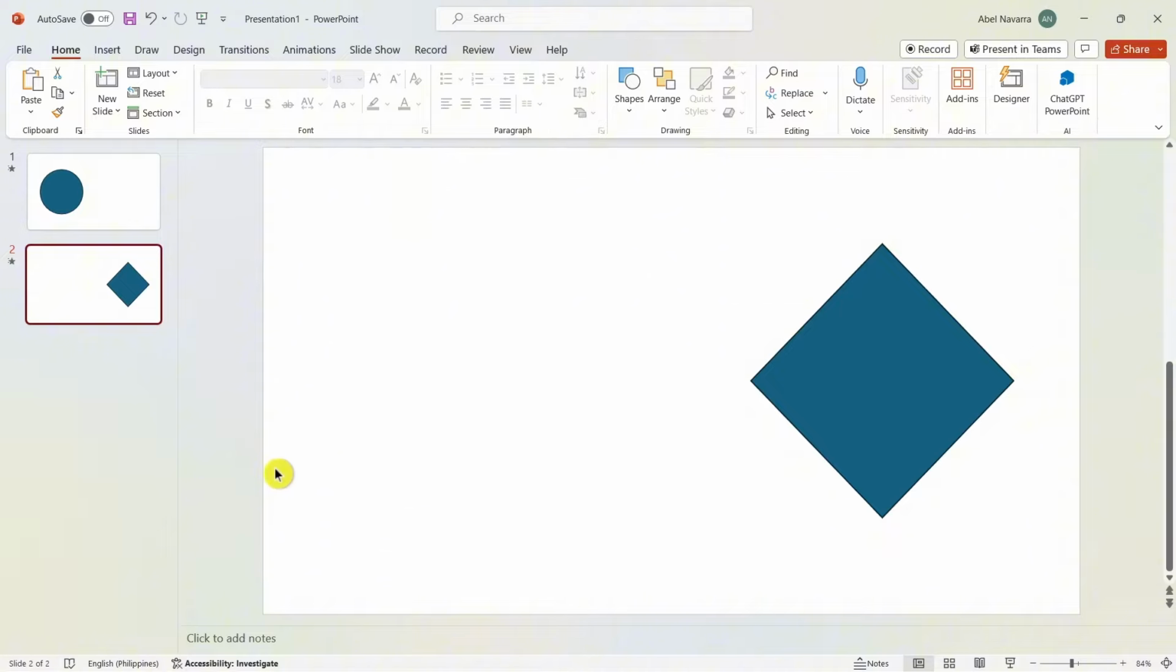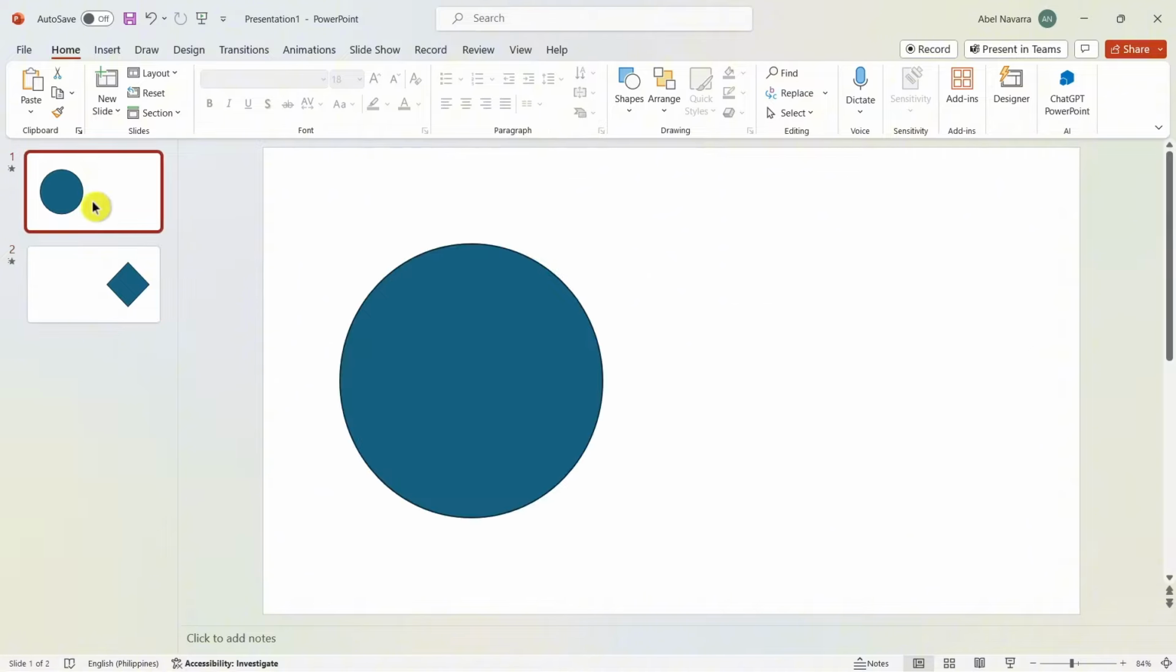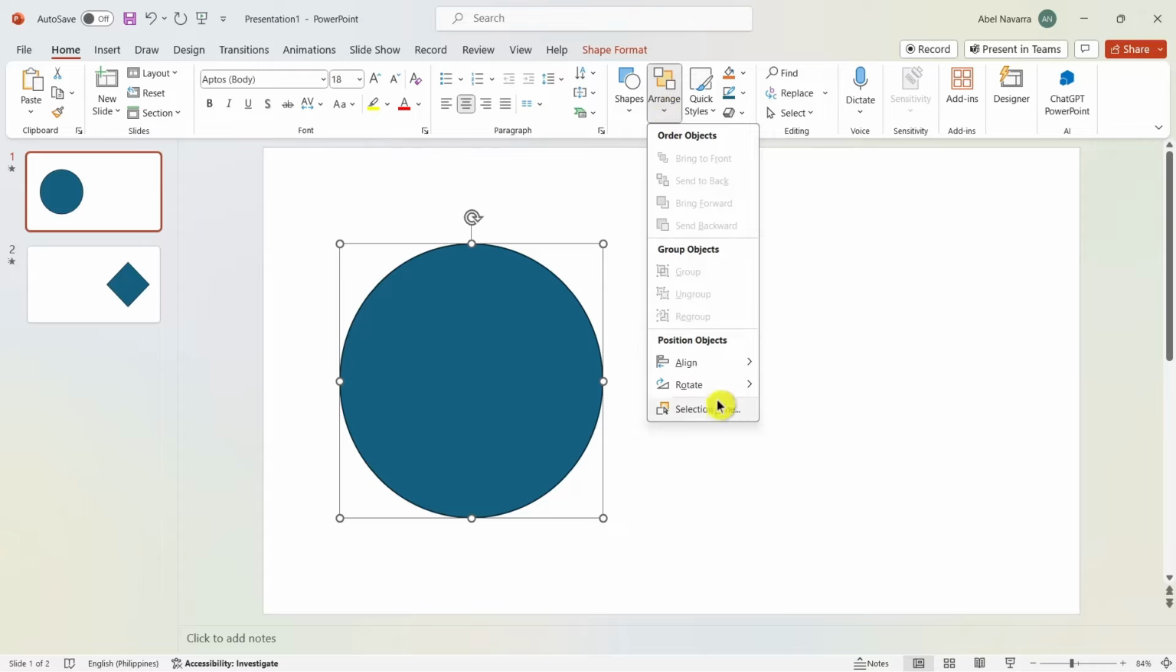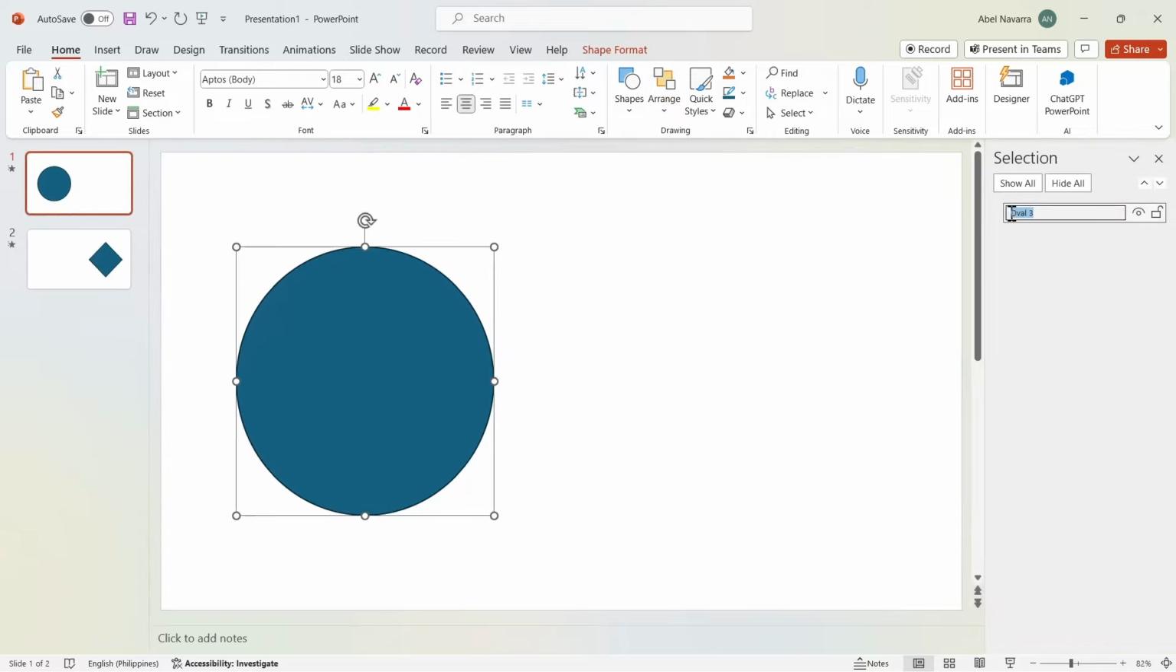So to use Morph well, what we can do here is change the name. For example, if we click on the blue circle, we go to the Arrange section right here. As you can see, it arranges objects on the slide by changing their order, position, and rotation. Then click on Selection Pane. And here we're going to change it. First up, type a double exclamation point, and then enter the name. Basically, make sure that it's the same name that we use.